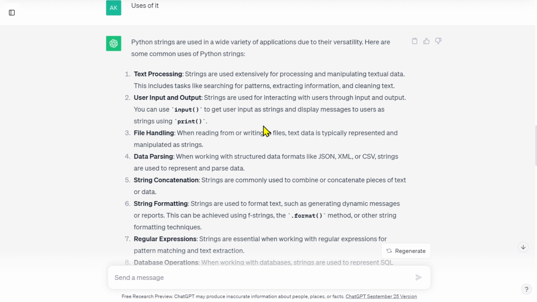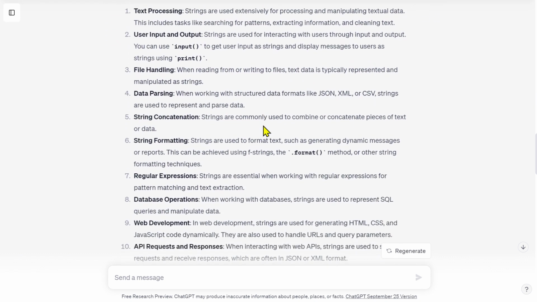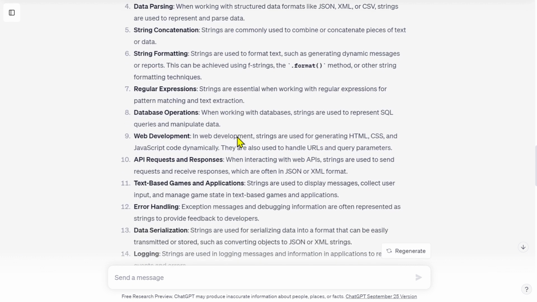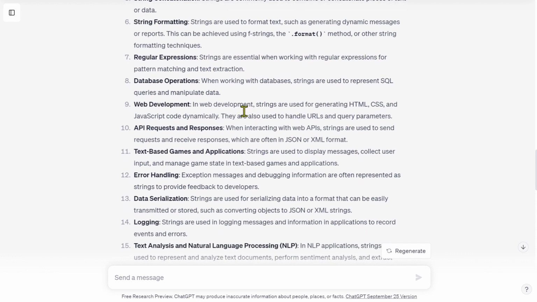For file handling, writing files and text data is typically represented and manipulated as strings. Also data parsing, string concatenation and string formatting using f-strings, dot format and regular expressions, and database operations. In web development, strings are used for generating HTML, CSS, and JavaScript code dynamically. They are also used to handle URLs, query parameters, and API requests and responses. When interacting with web APIs, strings are used to send requests and receive responses, which are often in JSON or XML format.